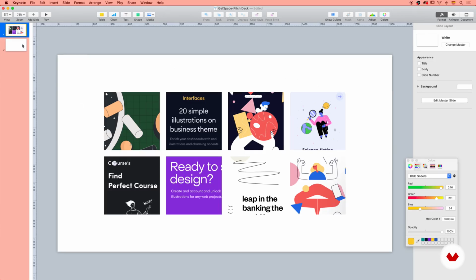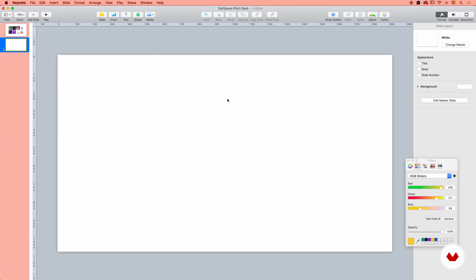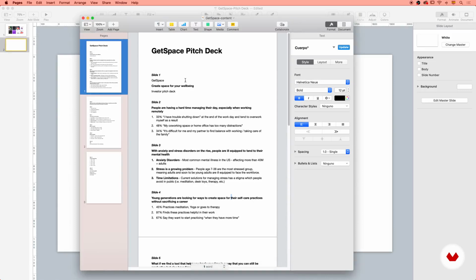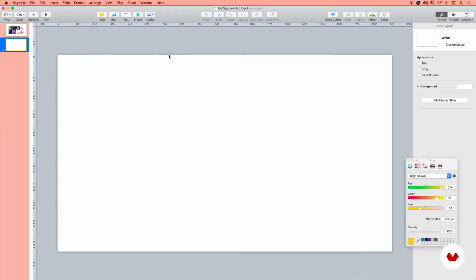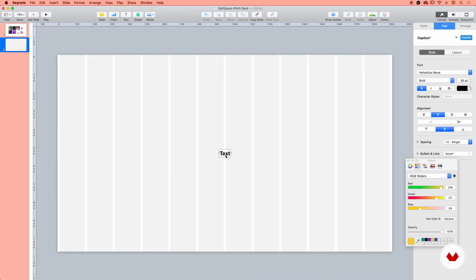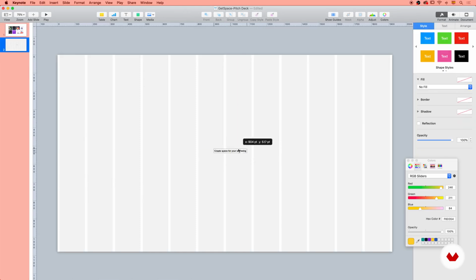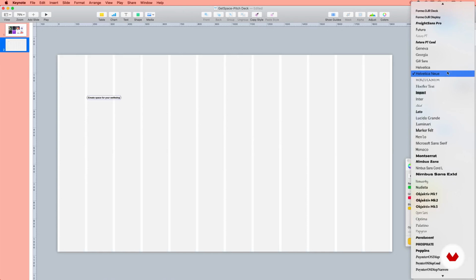Now I'm going to start with my cover page. So I know that I have to have a very big title. I'm going to activate my grids here. I'm going to copy paste this title and start working on the style. So the font that we are using is Poppins.